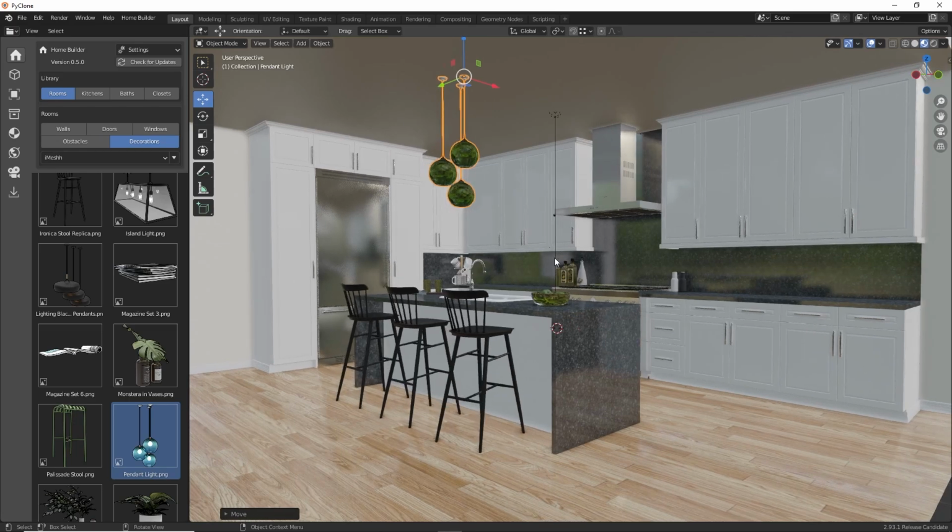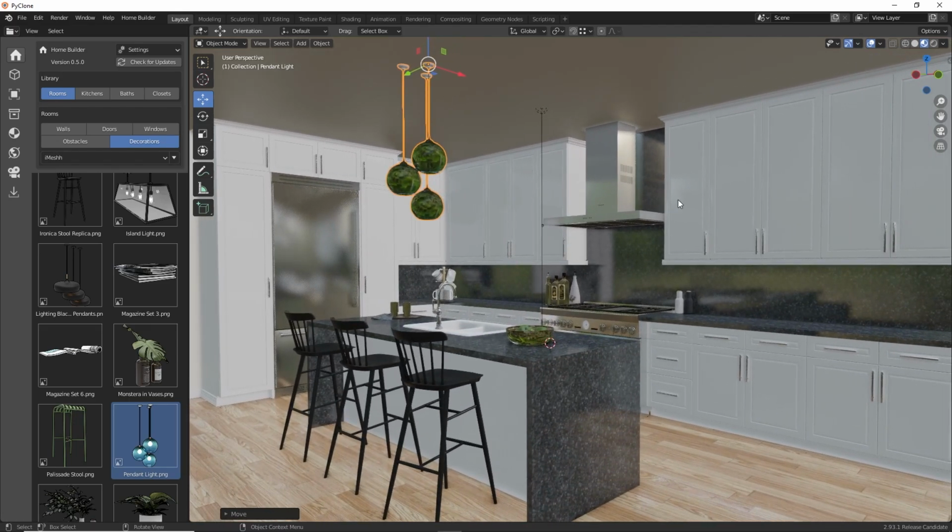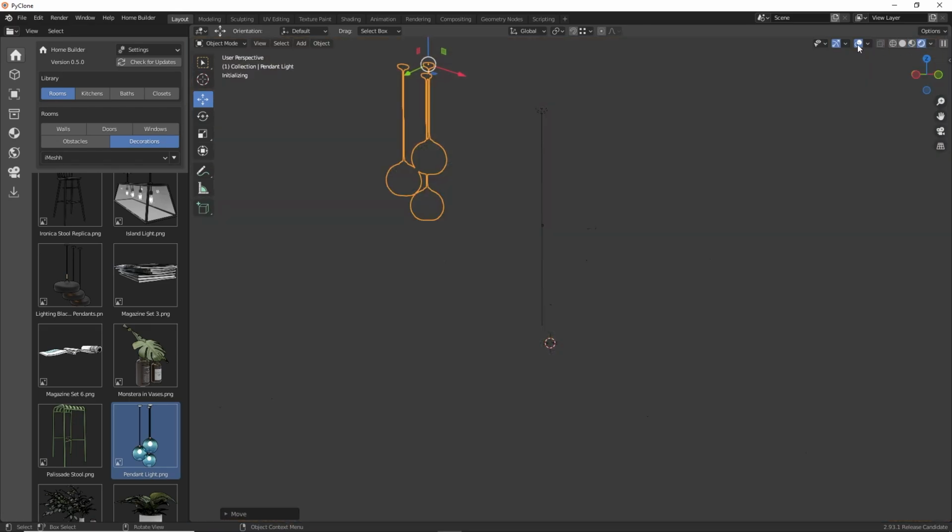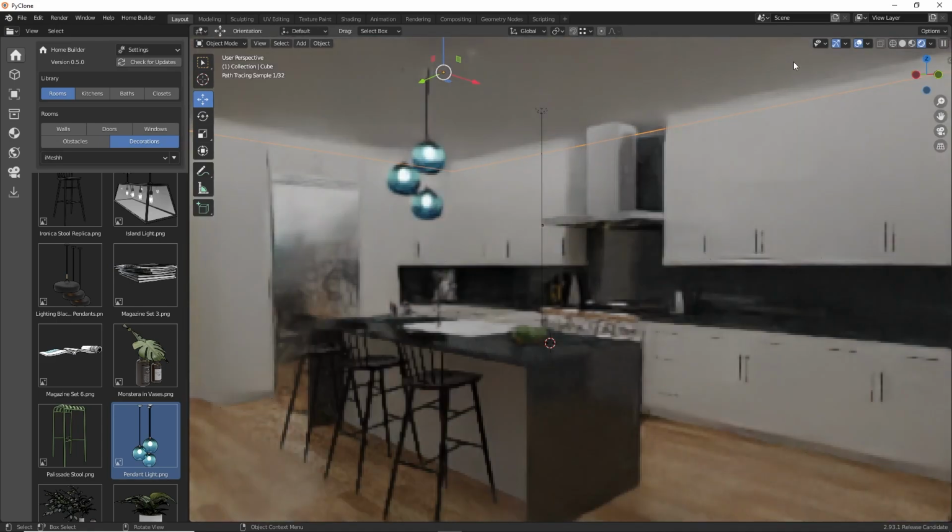So let's go into a rendered view really quick just to see how things are looking. I'm also going to turn off the overlays for right now.